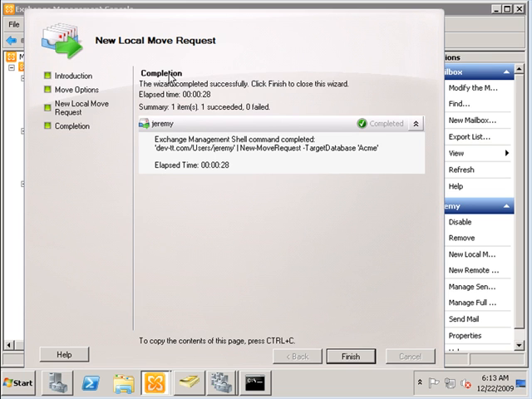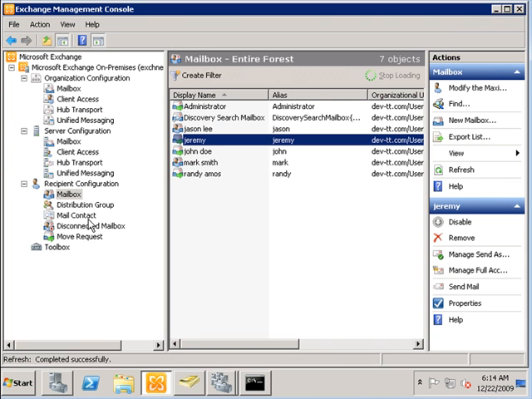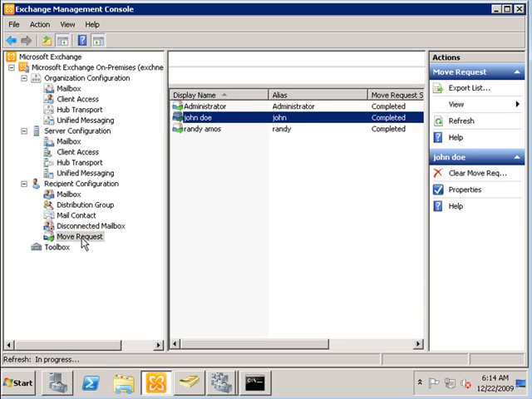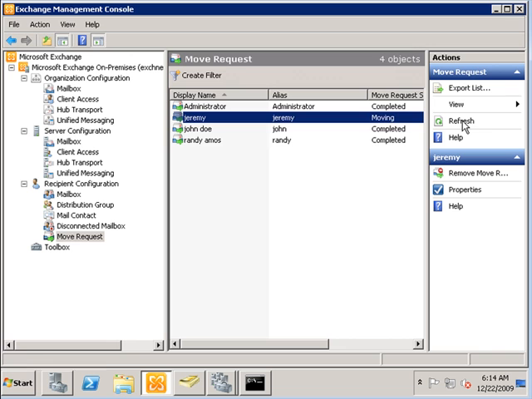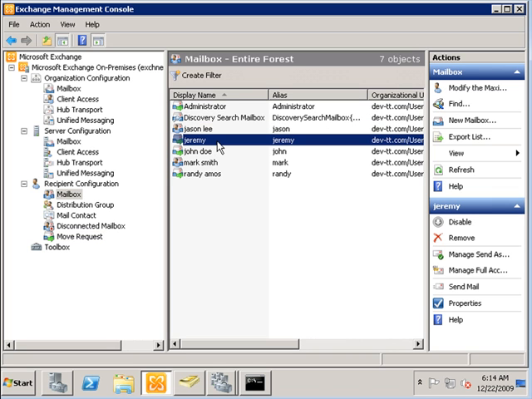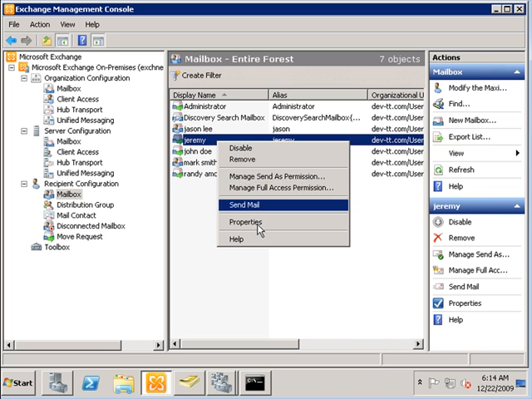So the request has been completed, but the move has not yet been completed. Now let me explain what that means. If I click on finish and then I go to the move request, we will see that it is still moving. So we need to wait until this request completes before we can see that his mailbox has been completely moved.